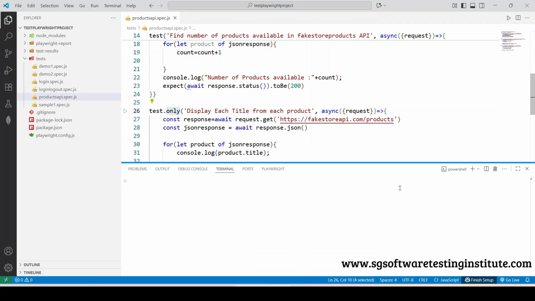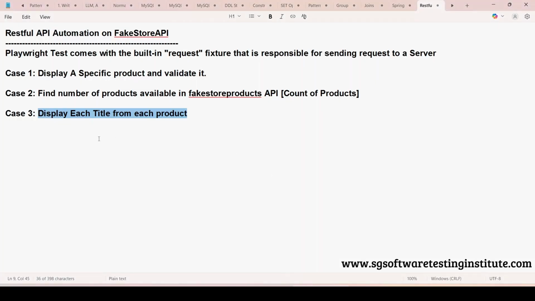So now we can discuss one more case, case 4. We need to display each product from the Fakestore API products. From the list of products, the array of products, we are supposed to display individual products.